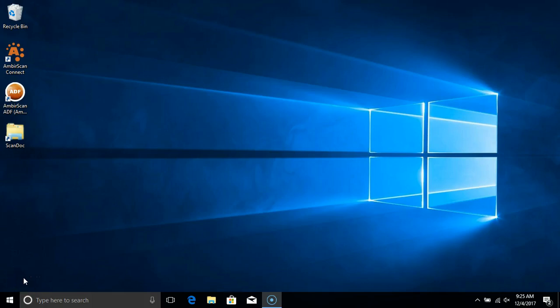Hello, today I'm going to be giving you a guided tour of the AmbirScan Connect software with the goal of getting you comfortable navigating AmbirScan Connect. After installing the software, by default, it runs in what is called Kiosk Mode. This means that the software is running, however it is running in the background. To interact with the software while it's in Kiosk Mode, we go down to the system tray and right-click on the AmbirScan Connect icon.